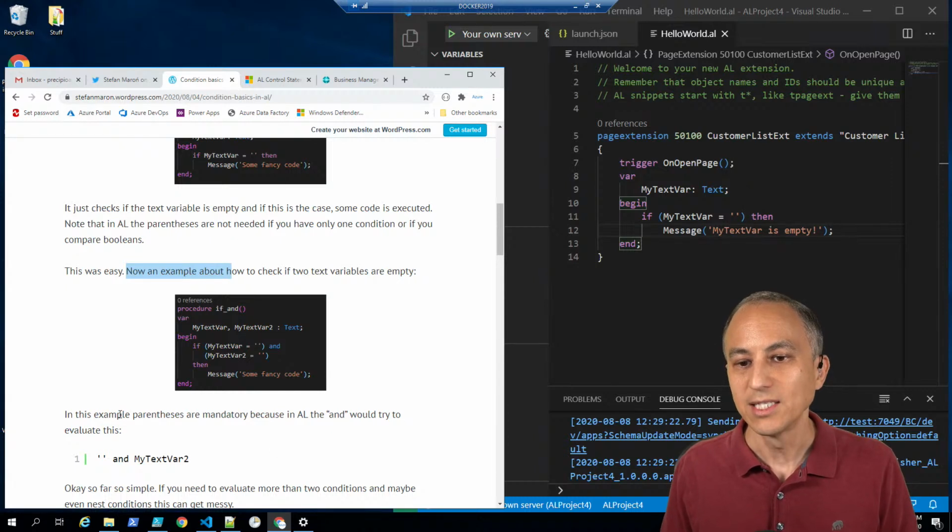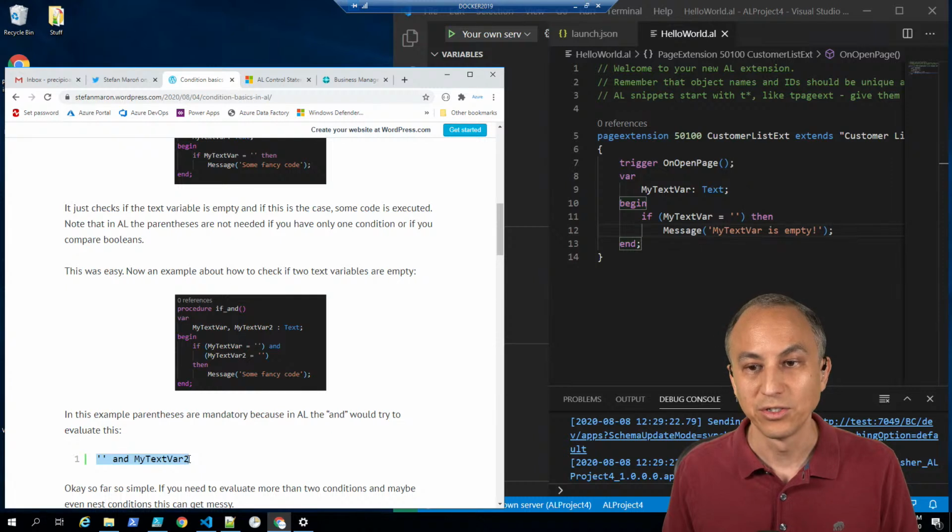Okay, in this example, the parentheses are mandatory because in AL, the AND would try to evaluate empty string and my text var 2. Interesting. So AL, when it parses or compiles it, doesn't associate the equal sign and the preceding variable. So it would do empty string and my text var 2.